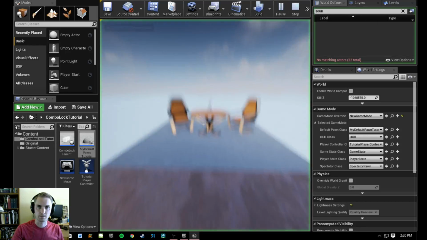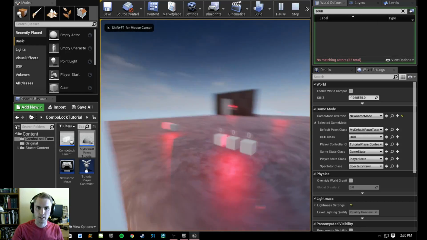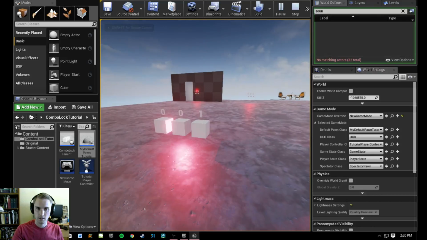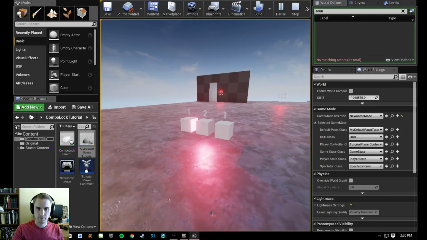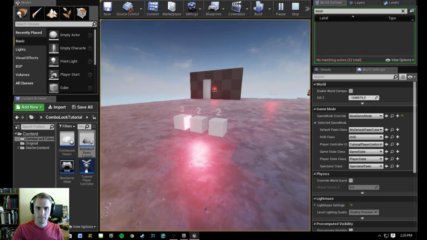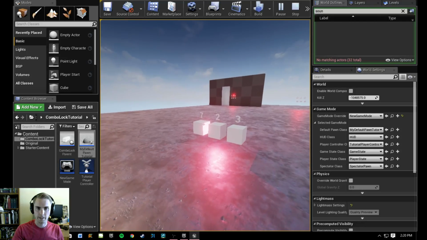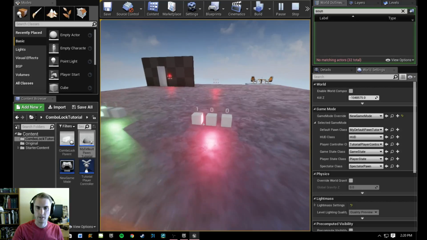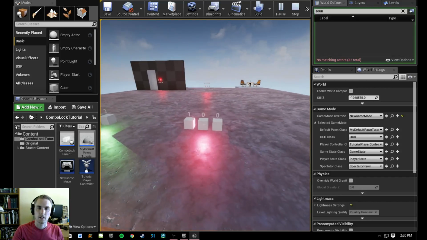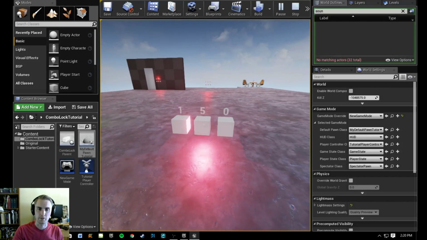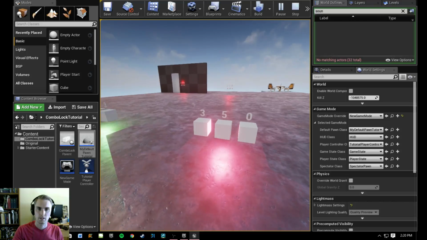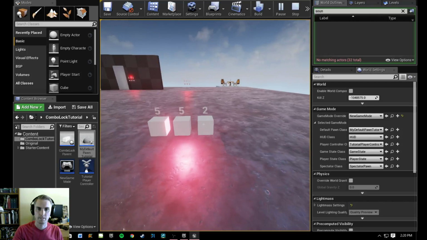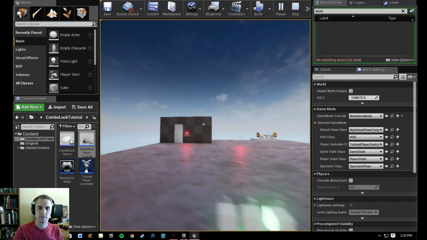When you are flying around, you can come up to one of these and click on it, and it increments them. Then when the combo matches, it fires off the action, and you have to be pretty close to do it. 752. There we go. Okay.